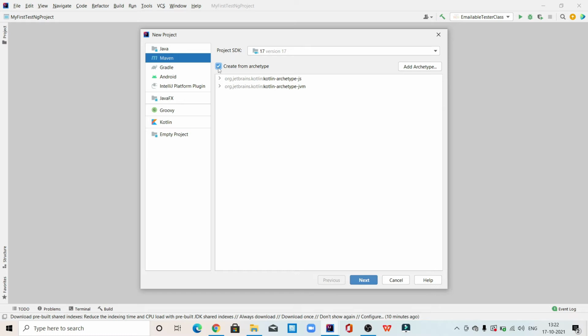Ideally, this archetype is a developer's tool because it provides a template. Most of the times when developers try to write some code, they need some template by default. And when they select this archetype according to their requirement, Maven project gives them all of these templates. We don't need it, so I'm simply not selecting create from archetype. By default, whatever the templates I'm going to get, I will get via Maven project.